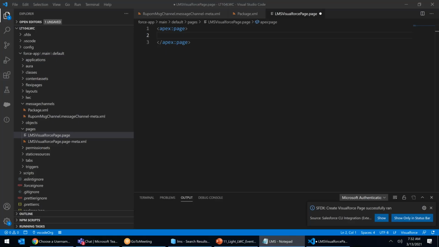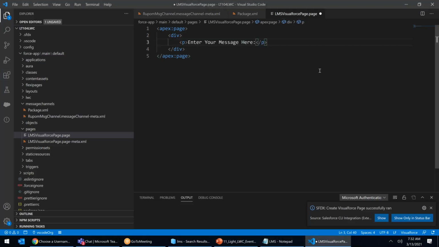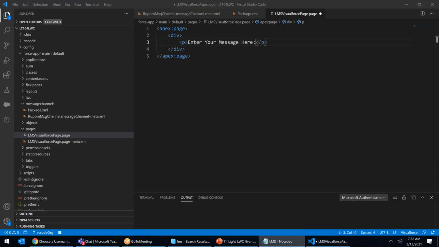So what I'll do, first I'll put a division. Division is nothing but a block. Inside this, I will put a paragraph: Enter your message here. Then immediately after that, I want a text box. Input type equals text, ID equals message. Now I want a button.